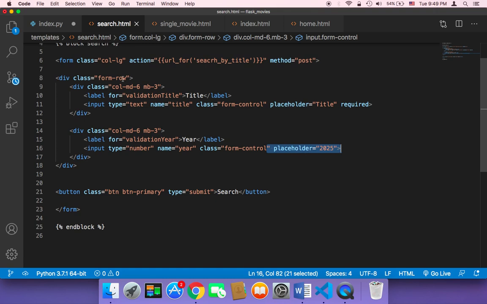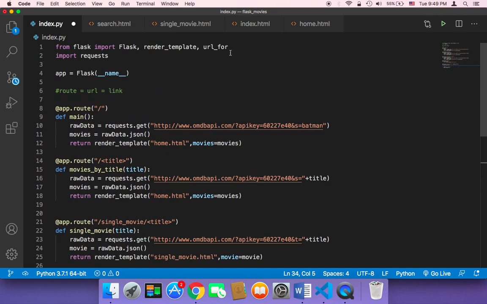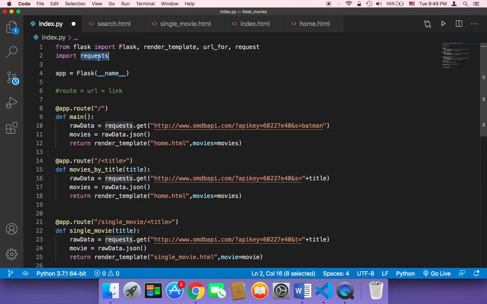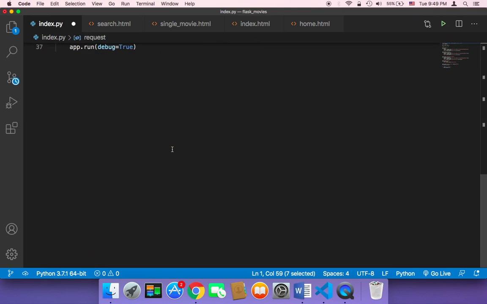Well, in order to do that, you can use the request that's given by Flask. So we need to import the request here at the top. You need to import the request, and pay attention here because this request is different from the requests module. The requests module is just a module separate from Flask, but this request belongs to Flask. So you need to pay attention to this and don't mix things up.